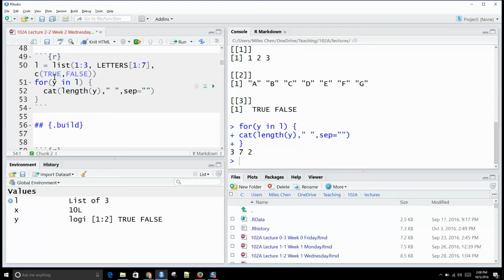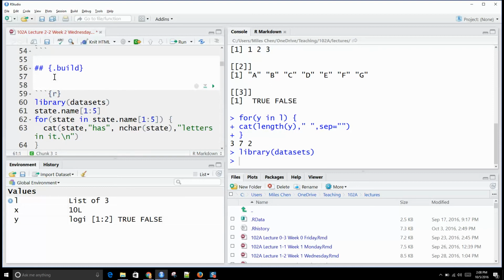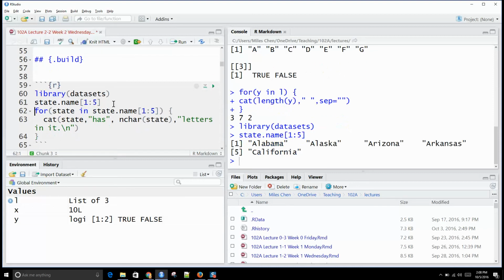But you can give it, the vector can be anything, okay? So if there's an internal data set called datasets, and you can look up state.name, it'll list off all 50 states. But if we just want the first 5, it'll be the strings Alabama, Alaska, Arizona, Arkansas, and California, okay? And then my loop can be for state in state.name[1:5], right?